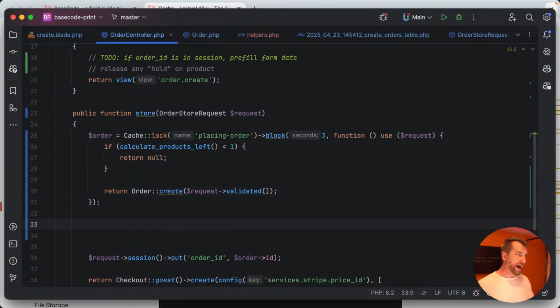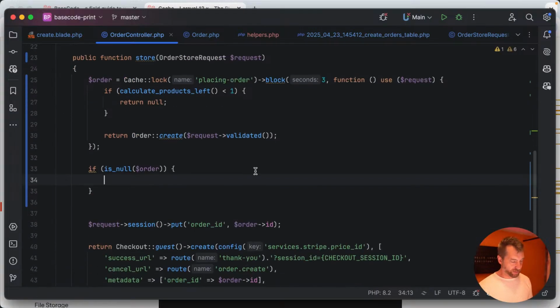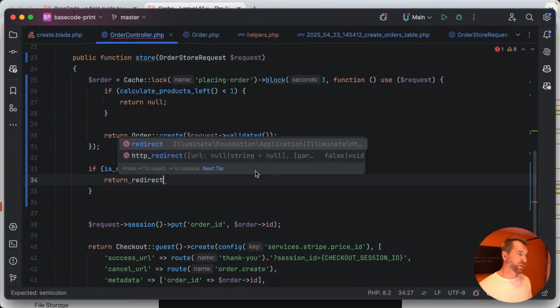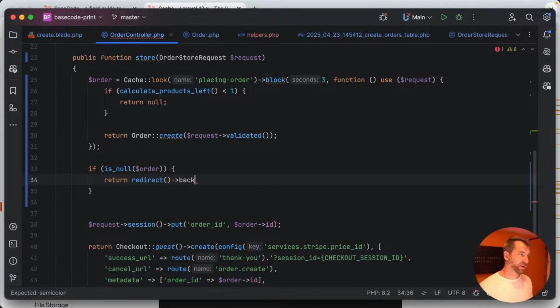And then now we're out of that atomic lock. We would know that if it is a null order, then we would redirect. We would put something in the session, but we would say return redirect back with sold out. I think we would do something like that. Can't guarantee all this would work. This is where tests start to come into play. This is where the testing layer would come into play.